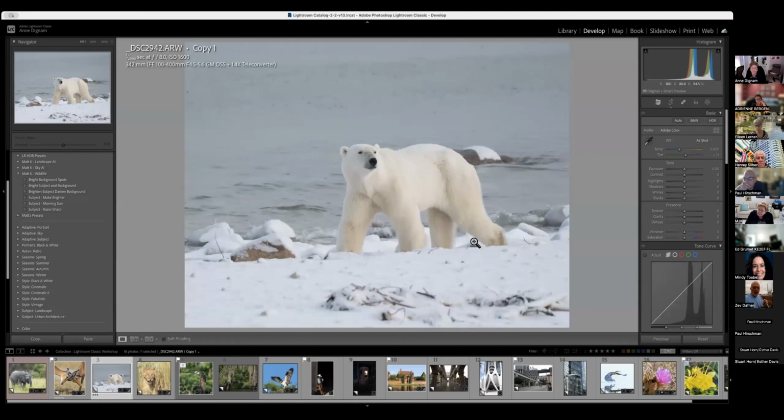Watch what happens if I hit auto. White on white is very different. I hit this and I don't like the fact that it blew out the fur here. See how you don't see the detail anymore? Watch, if I unclick it and I go back here to Command Z, which is undo.